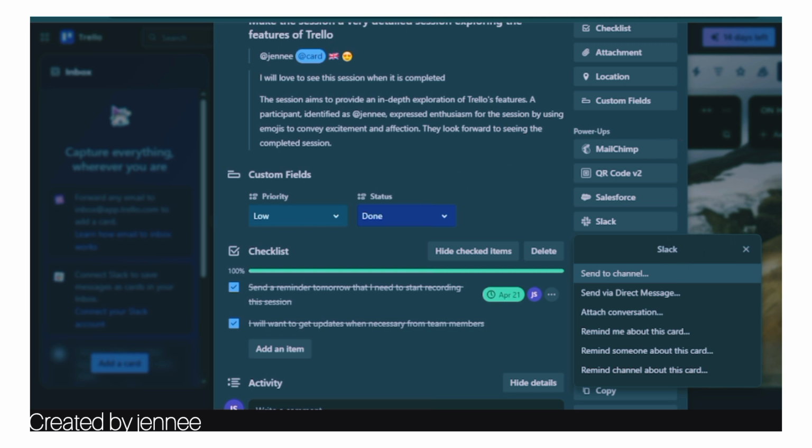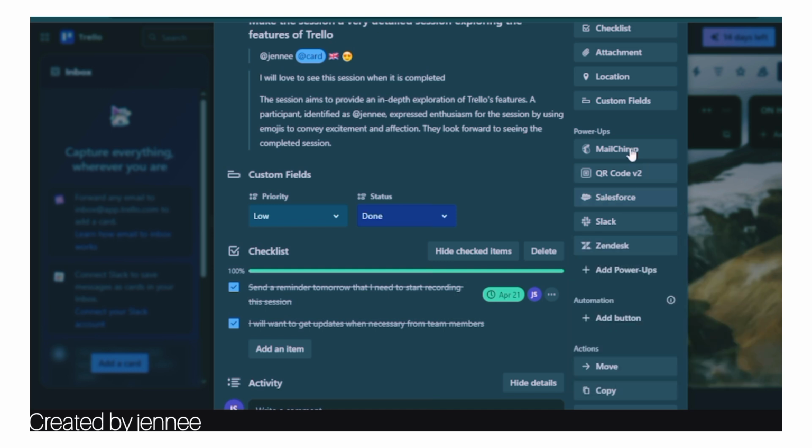So you don't have to go elsewhere. You can just come here and pick any of the options you want, right? So you can go and pick any of the options you want, as well as with Zendesk, Salesforce, and MailChimp.